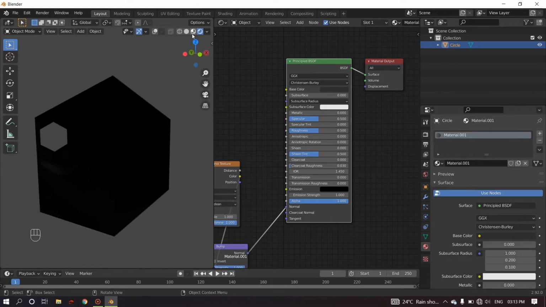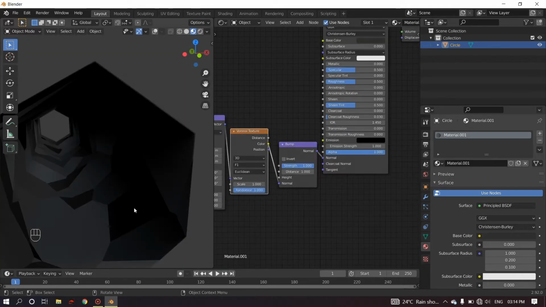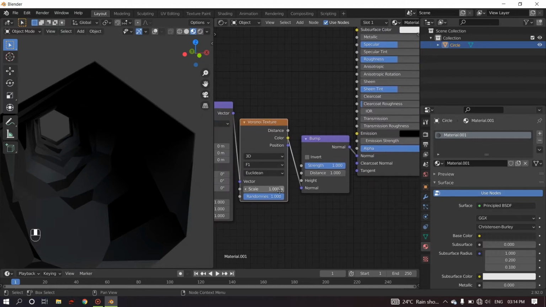Currently it's not showing. I will preview this material in the material preview mode. Click and there you can see this is not the view that I want, but we need to play with the height of the material.